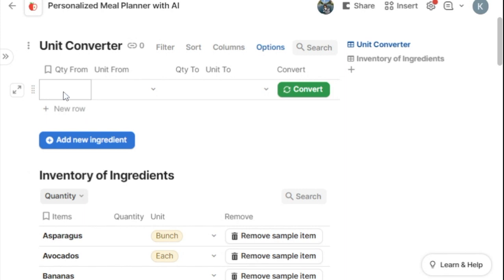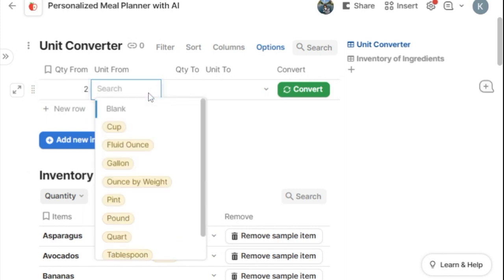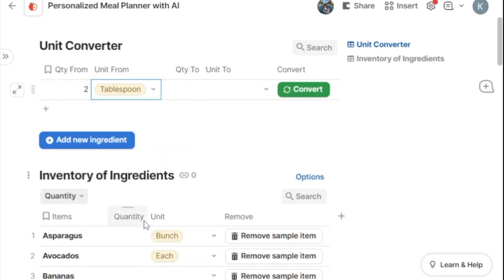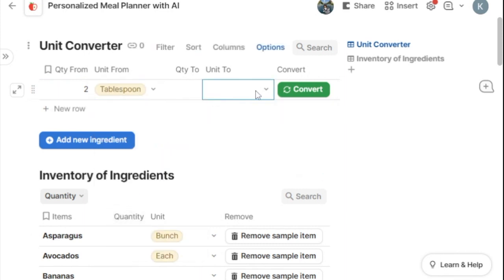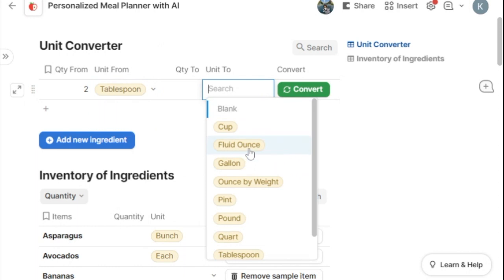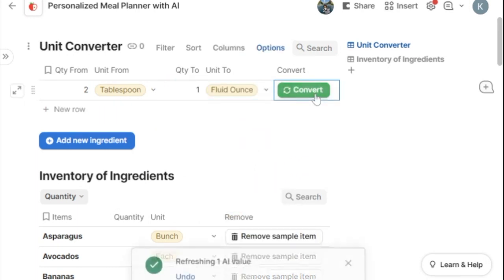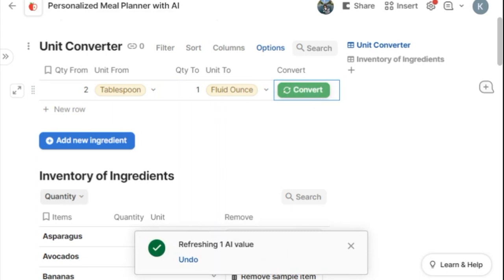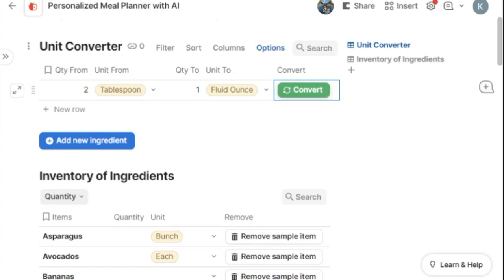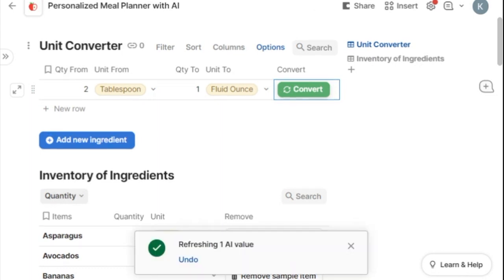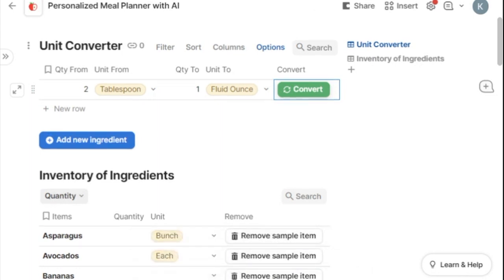Enter 2 under quantity from, tablespoon under unit from, and fluid ounce under unit to. Then press the Convert button to see the equivalent measurement. 2 tablespoons is equal to 1 fluid ounce. You can then subtract 1 ounce of oil from your inventory.